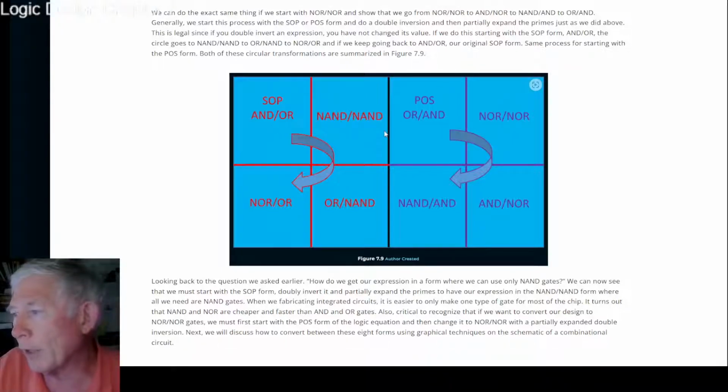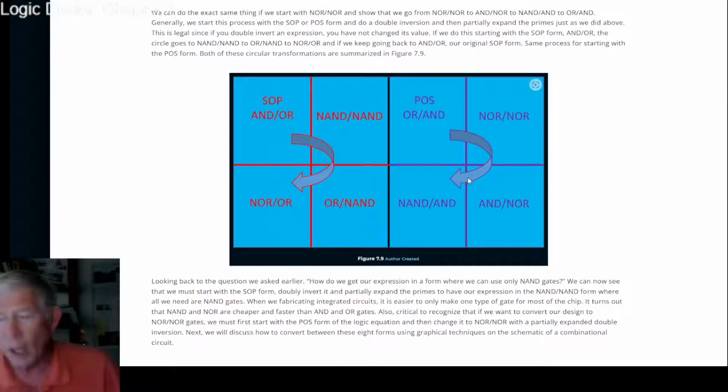Same with the POS. It turns out if you want to get from the SOP form to, say, a NOR/NOR form, the first thing you have to do is convert the SOP form to the POS form. And then you can do the double inversion, and you can go through all these possibilities. That's also true graphically, and so I'm going to try and demonstrate that now on paper here. First we'll do it with algebra, and then we'll do it graphically.